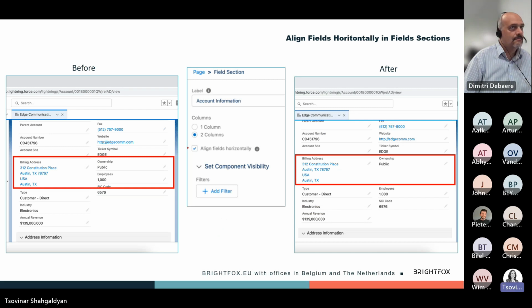We also have the feature of aligning fields horizontally in field sections. Sometimes it's these small enhancements that make us swoon. So this feature gives you the ability to align fields horizontally. This change horizontally aligns fields with their neighbors in the same row, improving the look of pages in the example here. If you can see the screen or mouse, the image on the left is without alignment, and the image on the right is with alignment.